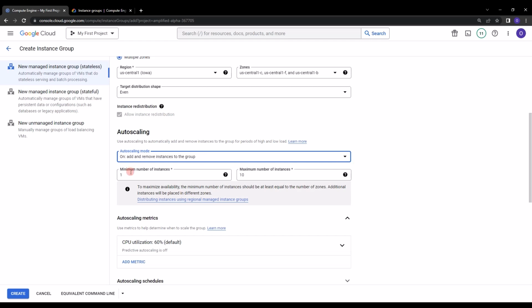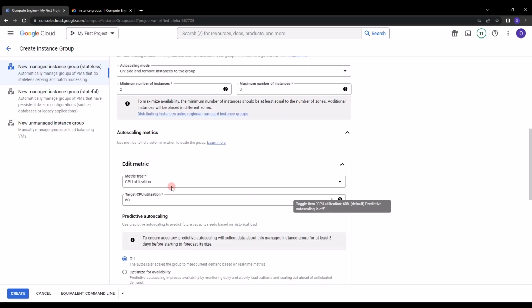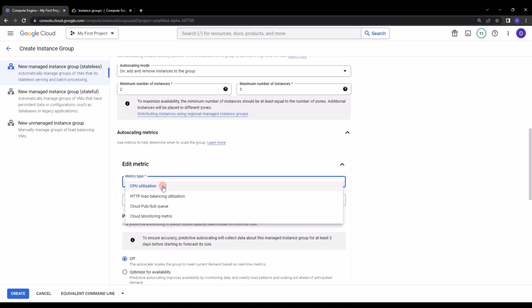Here you can configure the minimum number of instances and maximum number of instances. Let's make the minimum number of instances 2 and the maximum number of instances, for example, 3. You can also configure the auto scaling metrics like CPU utilization. If you click on it, you can select several different metrics. Apart from CPU utilization, you can select HTTP load balancing, cloud pub sub queue, or cloud monitoring metric. We are going to continue with the CPU utilization.